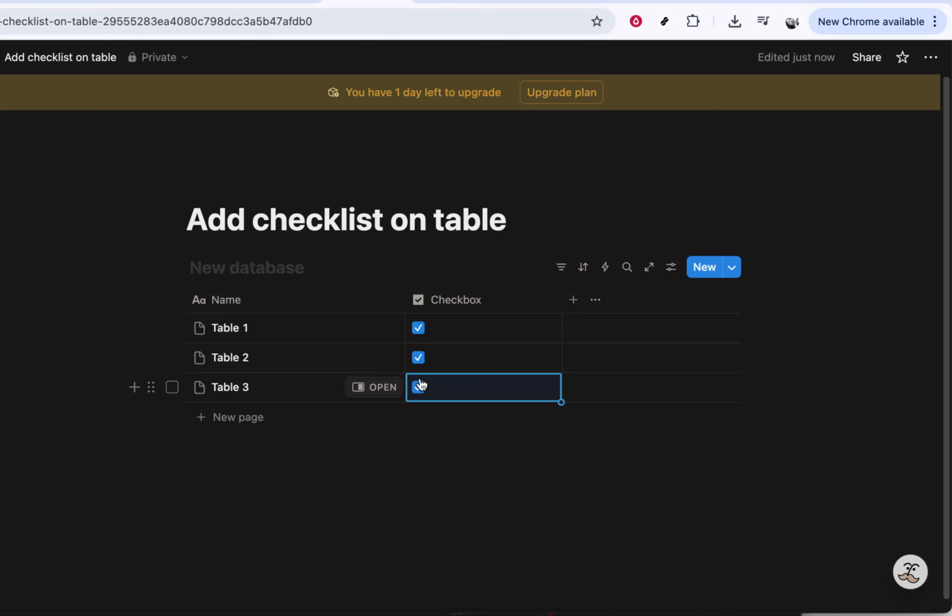And there you have it, a neat and organized table that will help streamline your workflow and enhance productivity in Notion. Don't forget to explore other features and properties to customize your table further. Notion truly is a versatile tool.